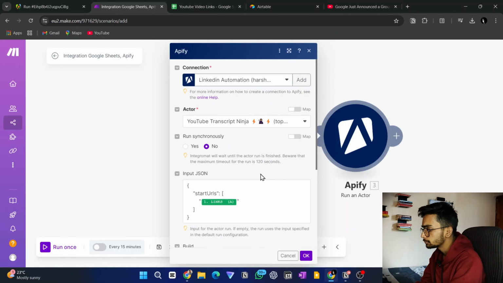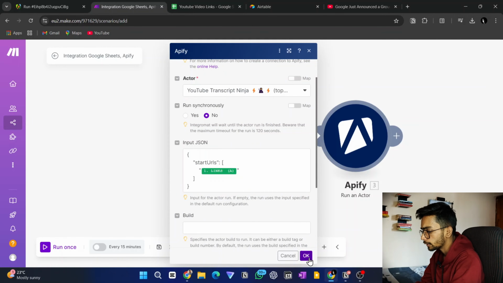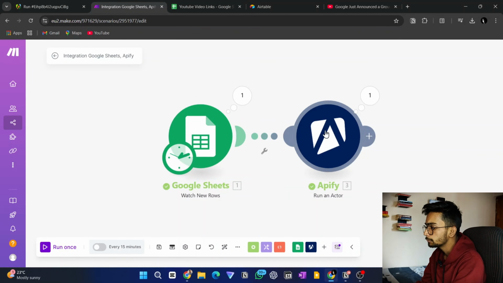So that's it for this module. You don't need to change anything else in this module. We will click OK. Now we will run both these modules to check if it's running properly or not. You can see both the modules are working.